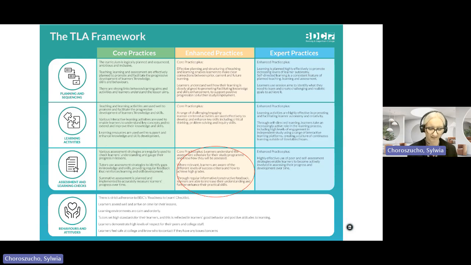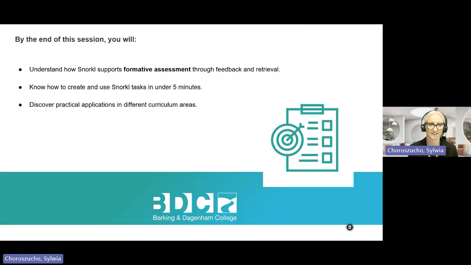enhance the practical skills. And today's aims of the session, by the end of it, you will understand how Snorkl supports formative assessment through feedback and retrieval practice. You will be able to know how to create and use Snorkl tasks in under 5 minutes, hopefully, and discover practical applications in different curriculum areas.